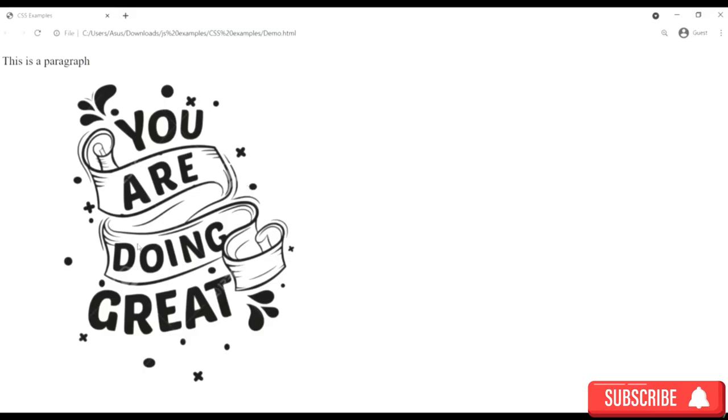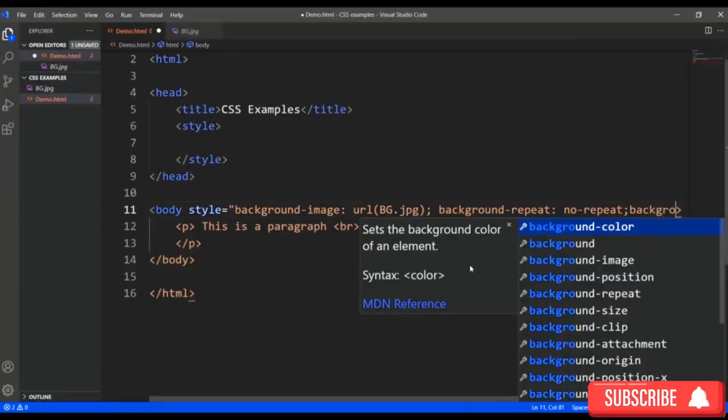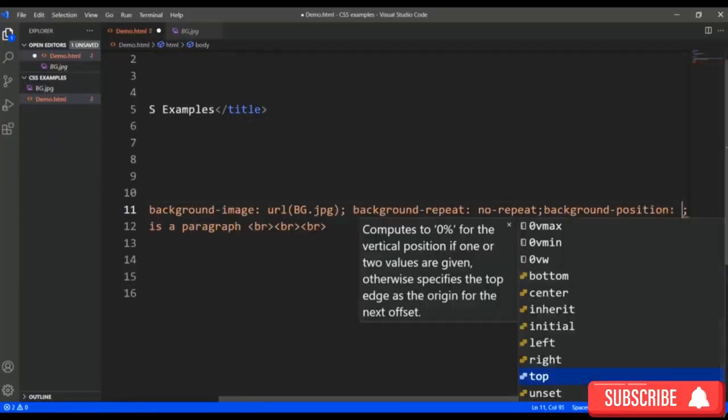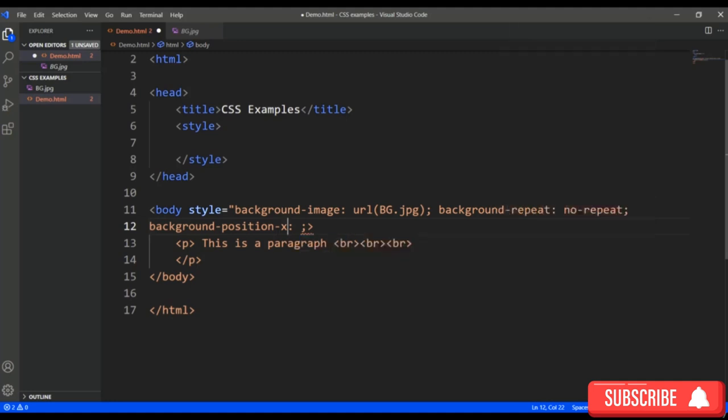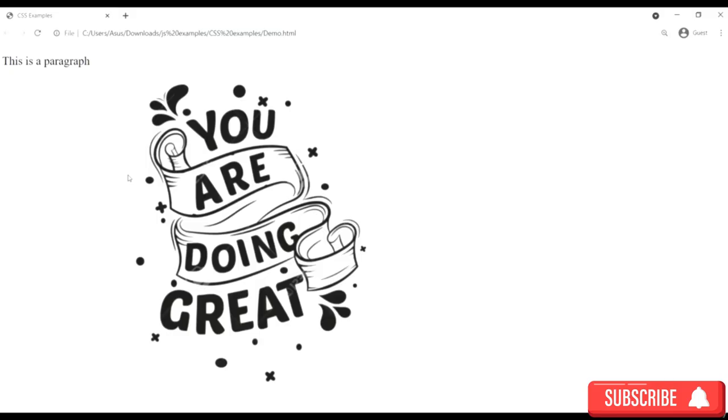You can also set the position of the background by passing the attribute background-position to any particular value. Basically, when you refresh here, it is taking a margin of 100 pixels from horizontal as well as vertical. By default it was starting from the coordinate 0, 0, but now it is taking a 100 pixel margin from the left and from the top.